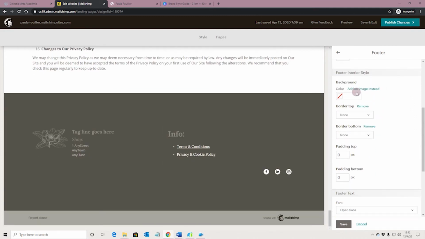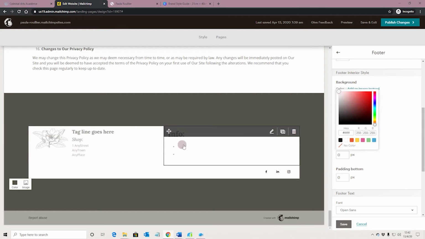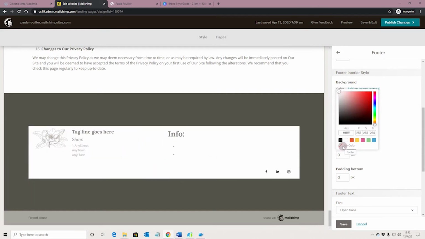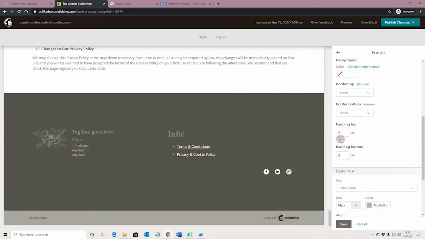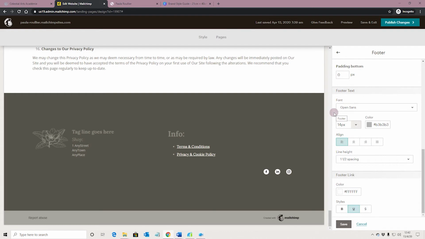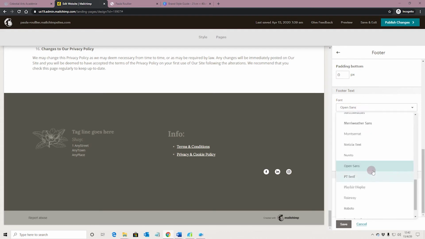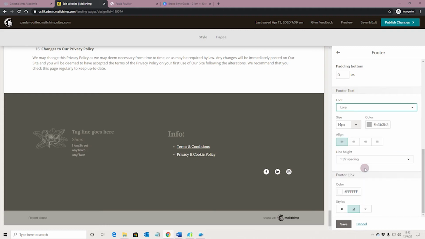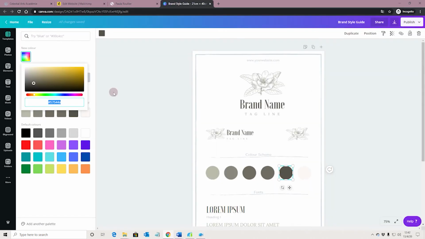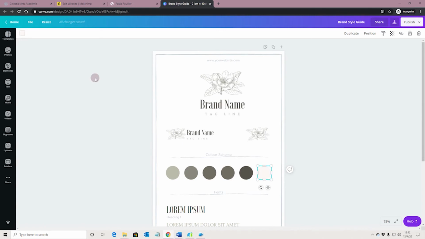Okay, the footer interior. So again, this is those interior blocks. So here you go. But again, I'm just going to go for no color on those. And again, you can increase the padding on those and everything as well. You can also change what the text is. So at the moment it's all Open Sans, but I could change it to that Laura, which is the other font that I've gone with, and I can actually change the color as well. So I might want to go for my lighter color that I've used over here.